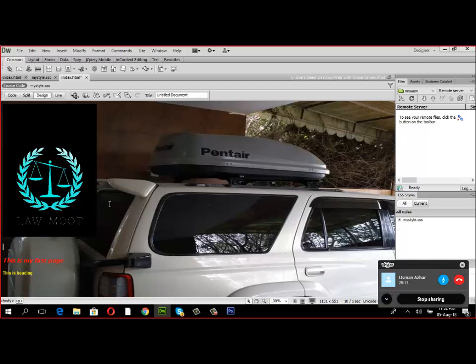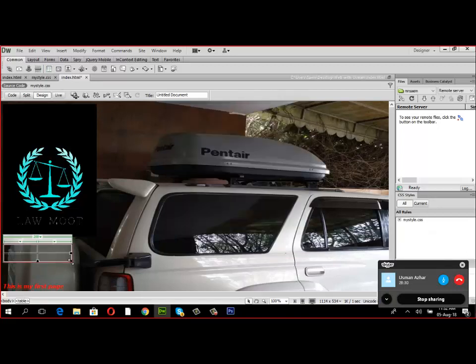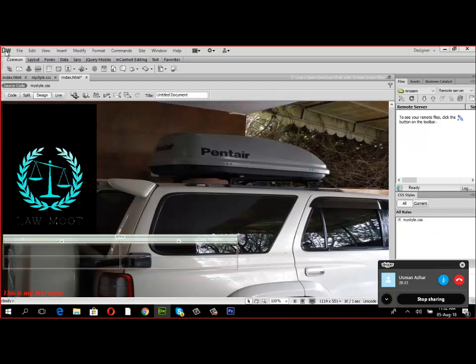Same way, Usman. You can see over here, I'm in HTML. If I insert a table, I can insert a table over here. I want 2 rows and 2 columns. I get this table. Any problem? And I save it. I'll come to CSS.